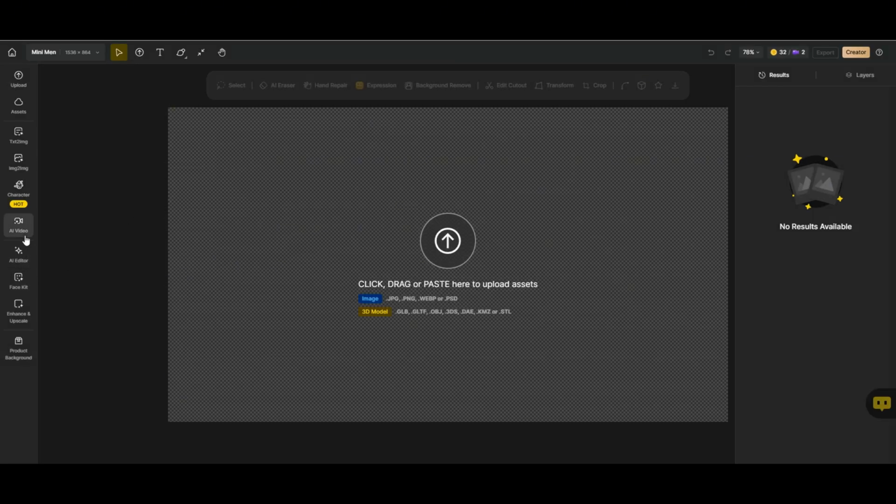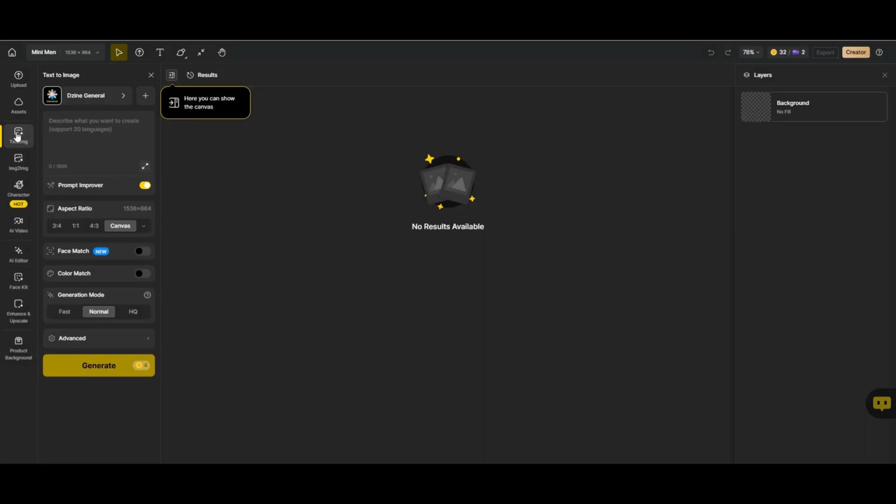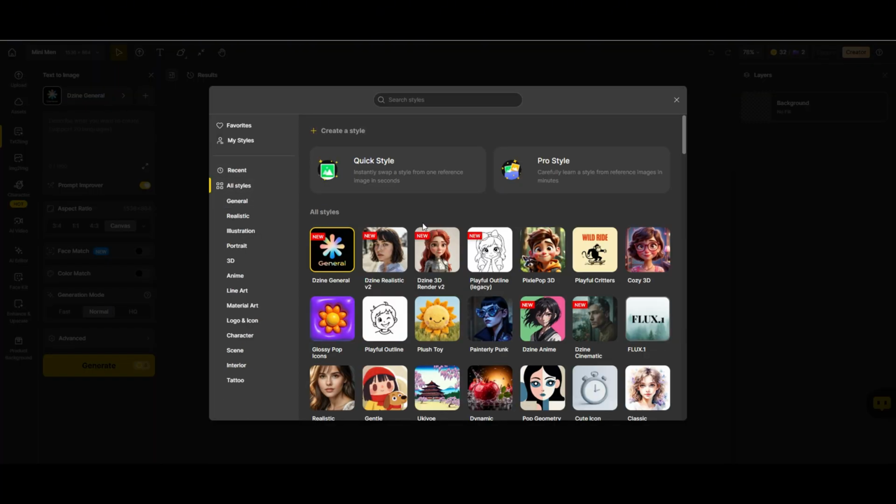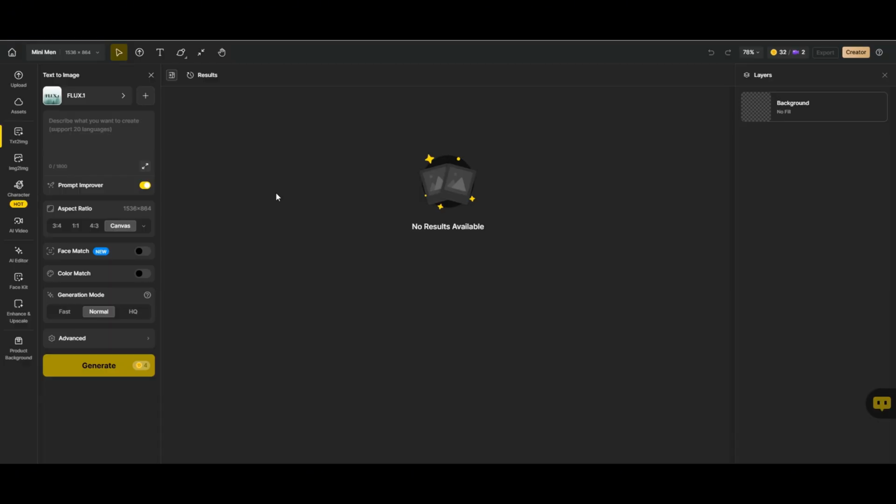Now we're going to go here to the text to image feature where we'll create our first image. Here we've got a bunch of different style options to choose from. There's design general, design realistic, design 3D. For this tutorial, I'm going with the Flux 1 style because I really like the outcome from previous images, but feel free to experiment with any of the styles you like.